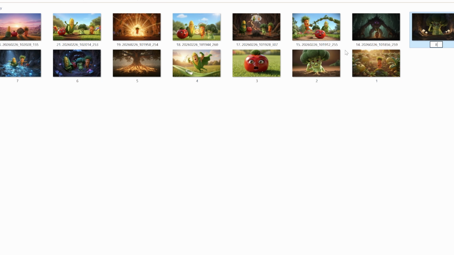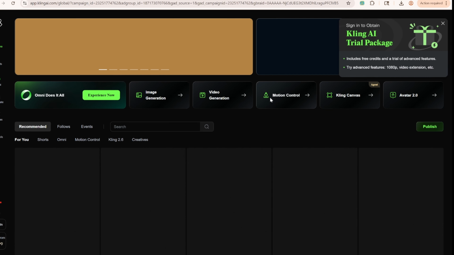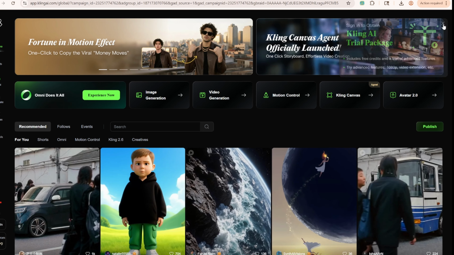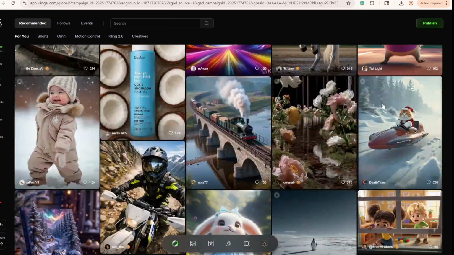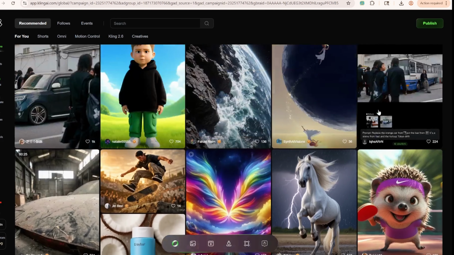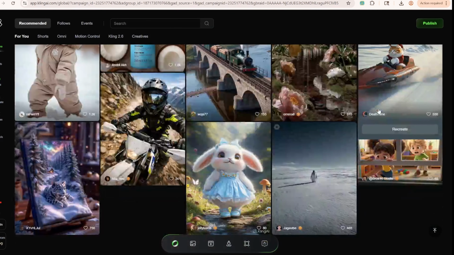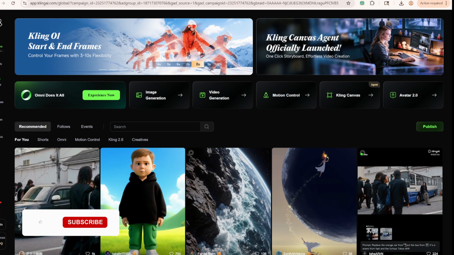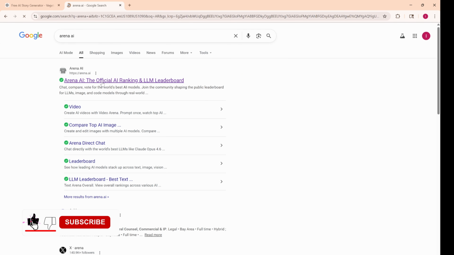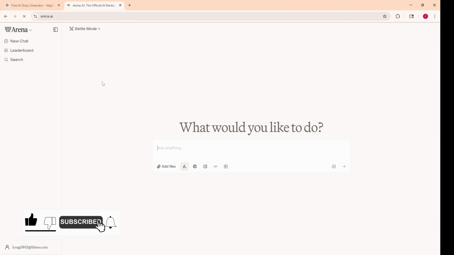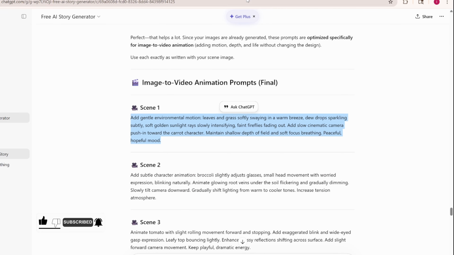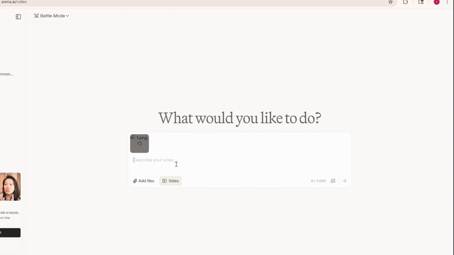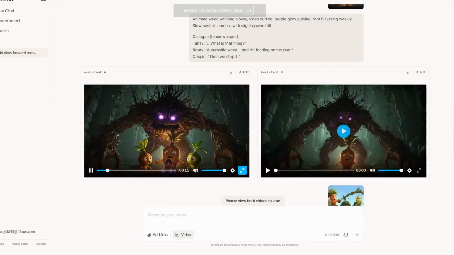Now comes the fun part. Turning your images into real animation. You can use different AI video generators like Kling's AI or other platforms, but today I will show you a free one with incredible quality. Search for Arena AI, log in, and paste your first scene prompt. Within seconds, you will have a beautiful animated video.